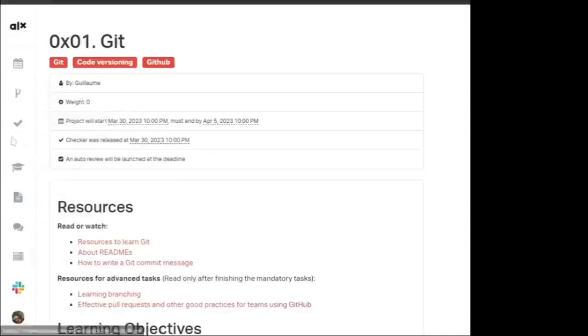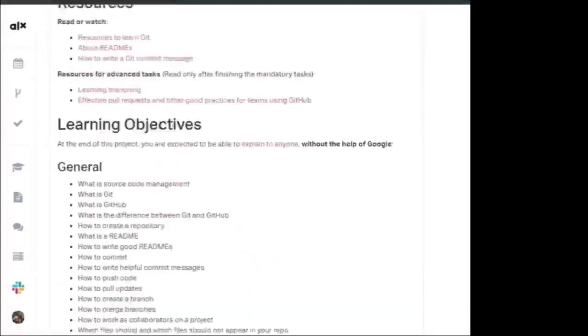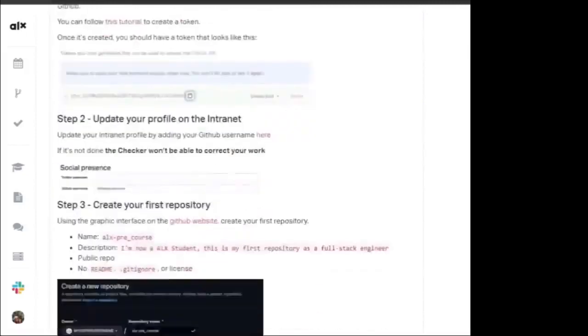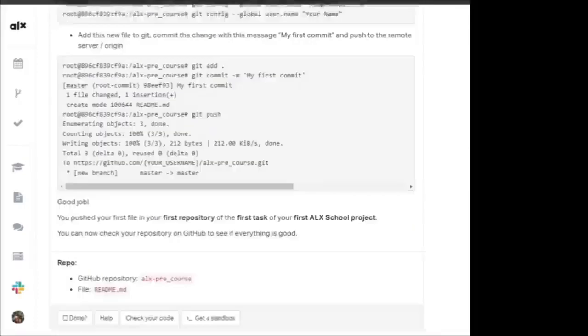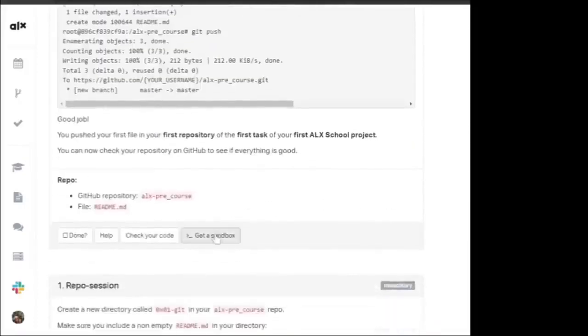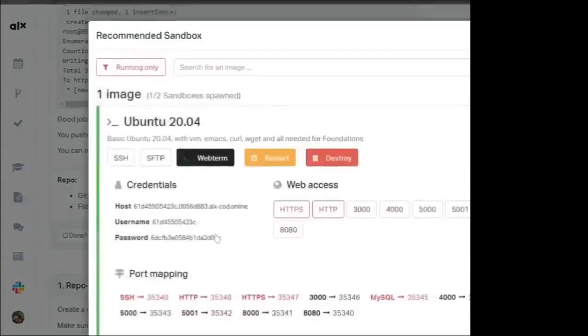Okay, so if you come here and you can't find sandboxes, all you need to do is go to one of the tasks in the project where you can find Get a Sandbox. So you can see this one. You click on Get a Sandbox, then click on Web 10.